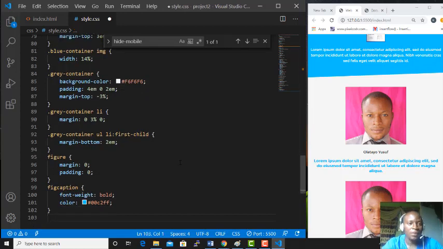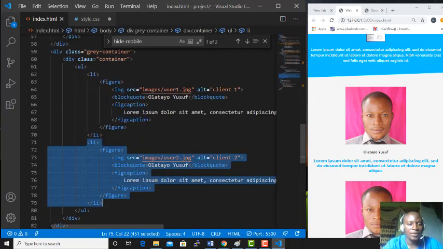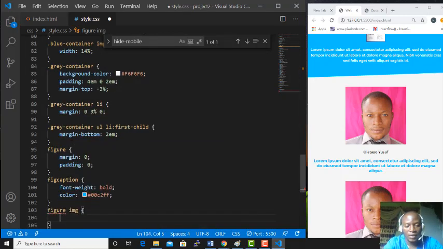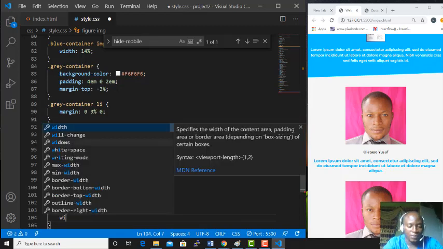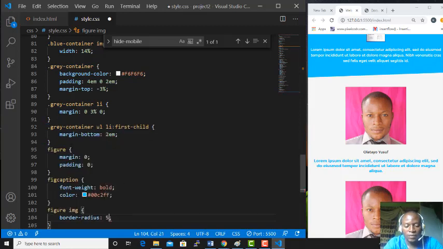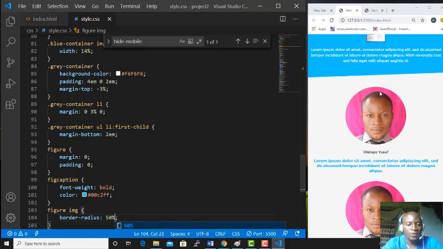Remember that figure does have image inside it, so you can capitalize on that. Figure have image, because if you have to set image, it will affect all image. But right now I just want to affect the img, the image that is inside figure, and I am giving it a border radius of 50%. You already know what 50% does give us, something like a circle, and you can see now it turns to a circle.